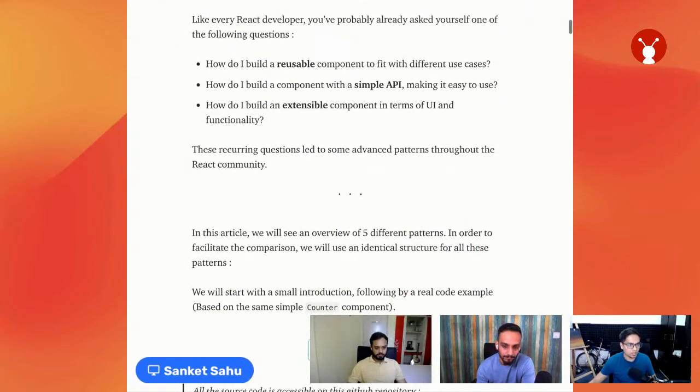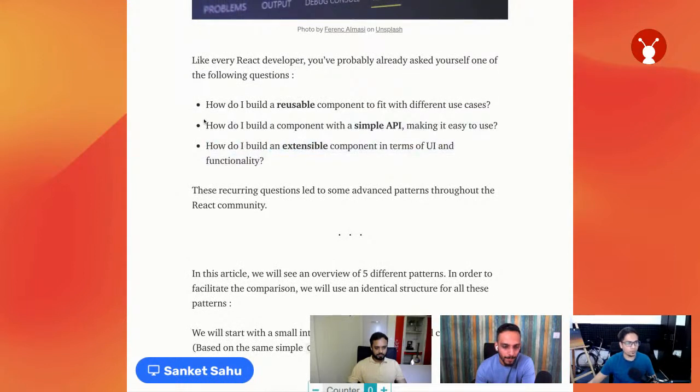So the first question that this article asks is: how do I build a reusable component to fit different use cases? Before we jump into that, let's give a disclaimer to the audience. This is going to be a little advanced, and we expect that the audience is aware of basic React concepts.